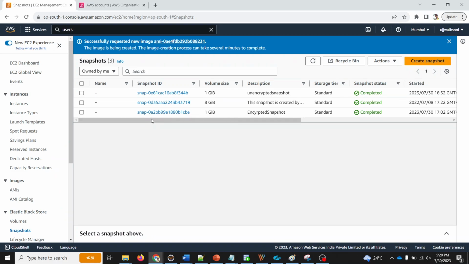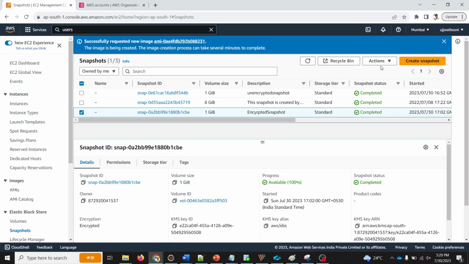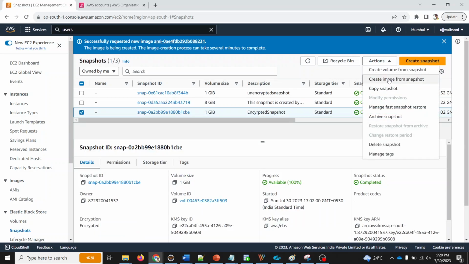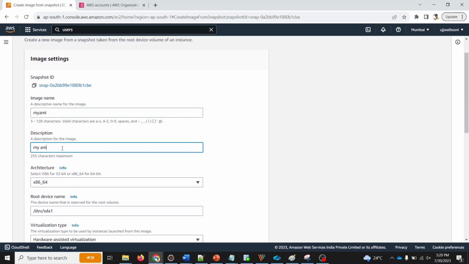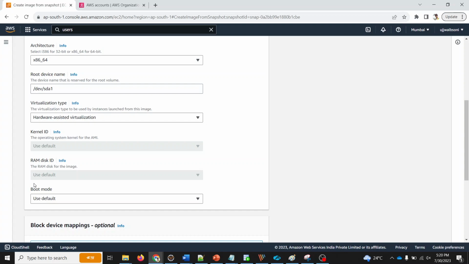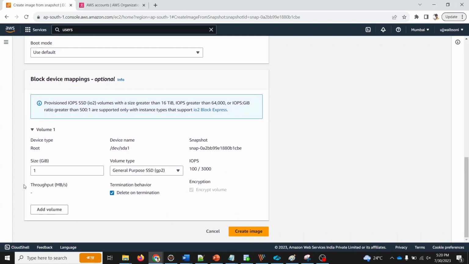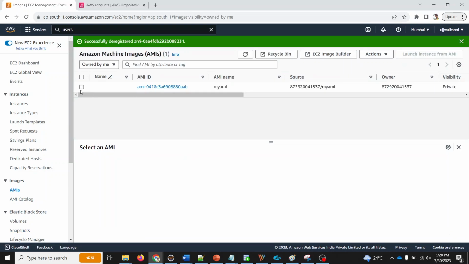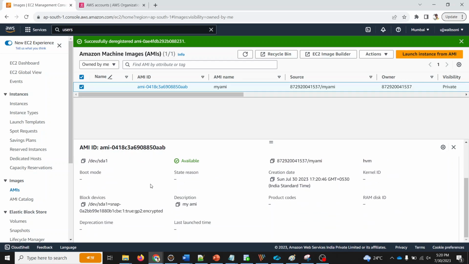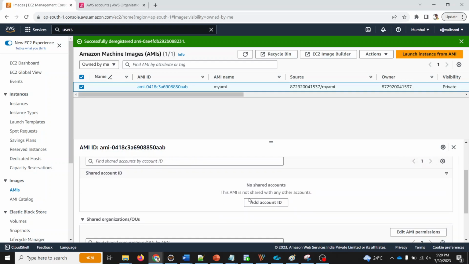So here I have an encrypted snapshot. Under actions, I'll create an image from this snapshot. Okay, I'll name it something like my AMI. Okay, my AMI. Keep everything as default and head over to the block device mapping. As you can see, the encrypt volume option is disabled. I quickly create an image out of it. Under AMIs, we have this my AMI now showing up over here. What I'll quickly do is I'll try to share it with my other account.